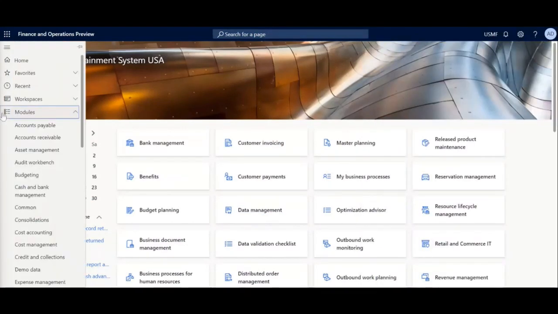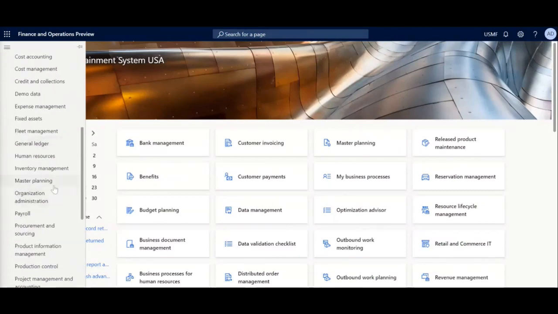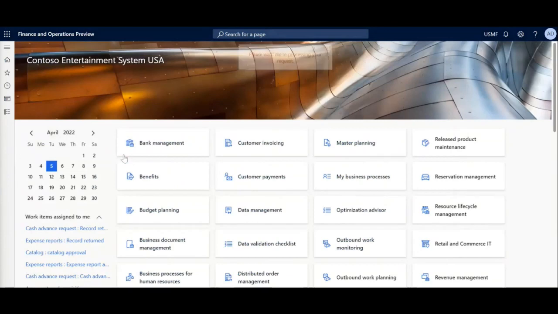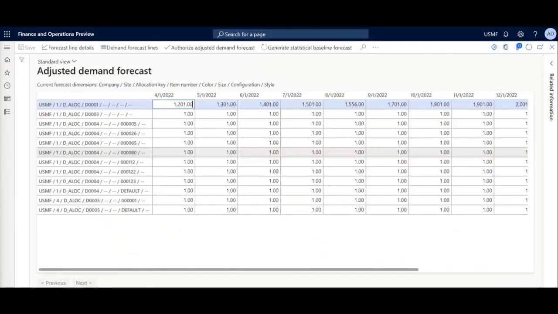To view the results of a forecast, I'm going to navigate back into the master planning module and click Adjusted Demand Forecast. This shows me the lines of our forecast that were generated by the run that I just did. We'll notice that most of my lines all have a value of 1 in the forecast. That's because I didn't have any demand history and my forecast minimum value is 1.